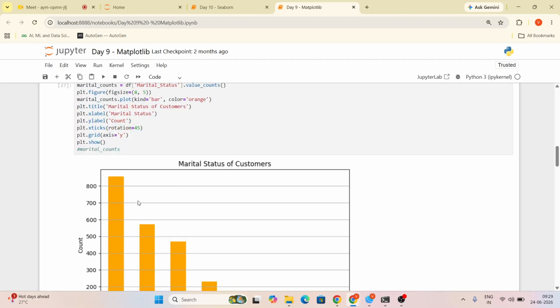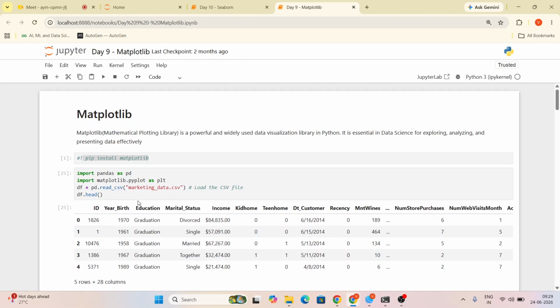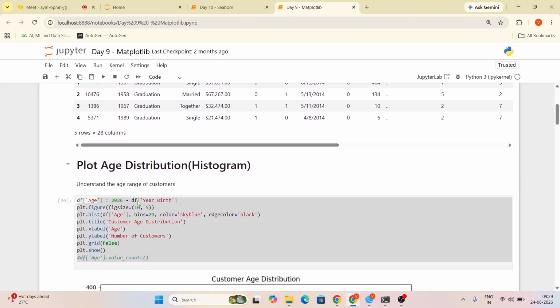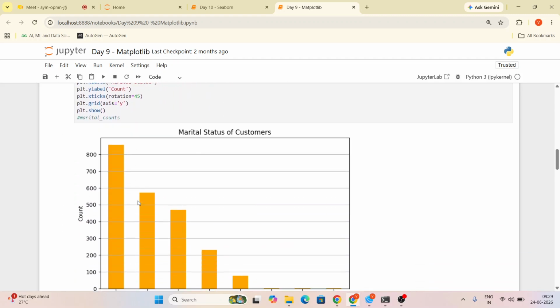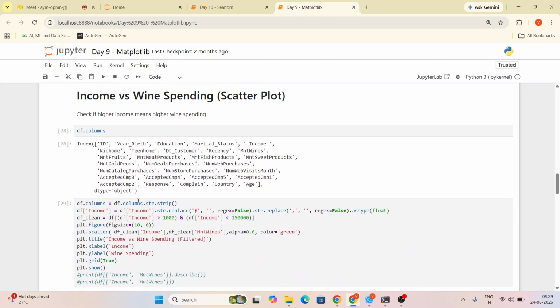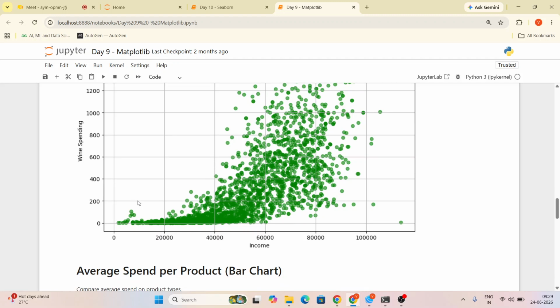Okay. So in this recording, I'll complete Matplotlib. Then I'll teach Seaborn. Just a minute. I think there are 4 or 5 graphs only in Matplotlib. It's enough.